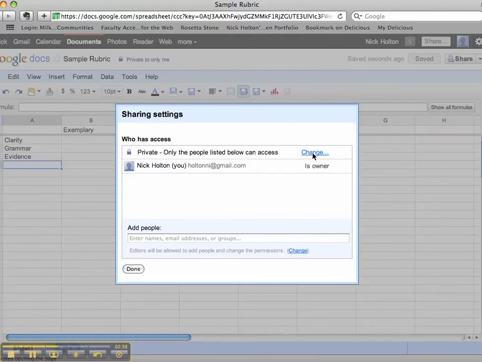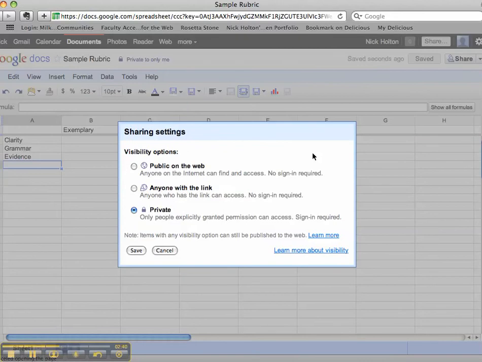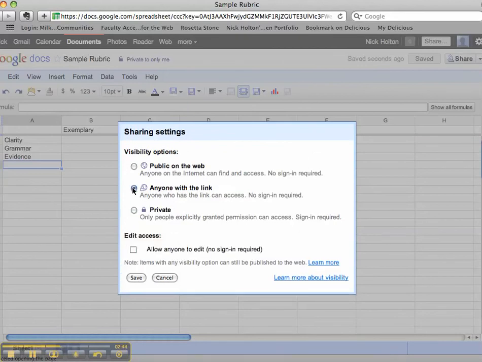If I want to change that, there are two options. I can click Change. I can keep it private. I can select that anyone with a link can access it without signing into Google. Or I can make it public, that anyone on the internet, anywhere can find it. No one has to sign in, and everyone can edit it. So I want this semi-private, so I'm going to create a link, and I'm going to click that anyone can edit it who has this link.